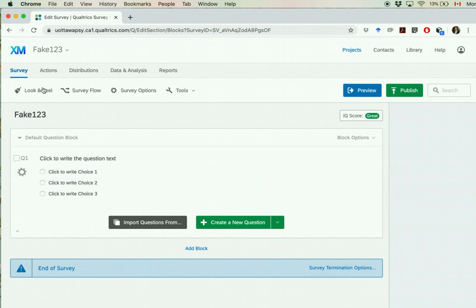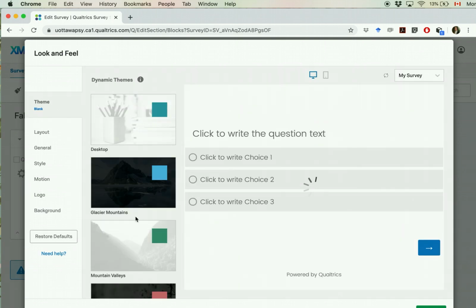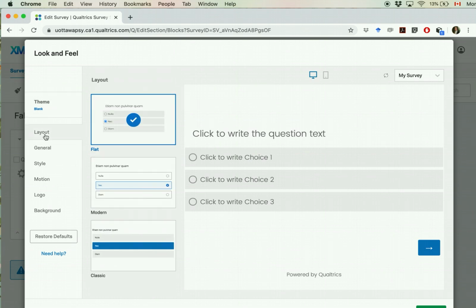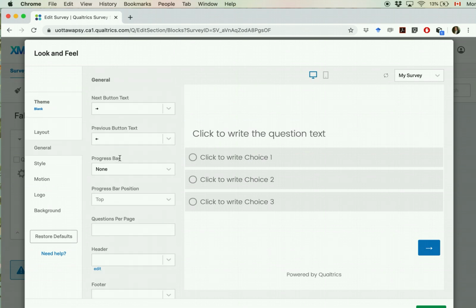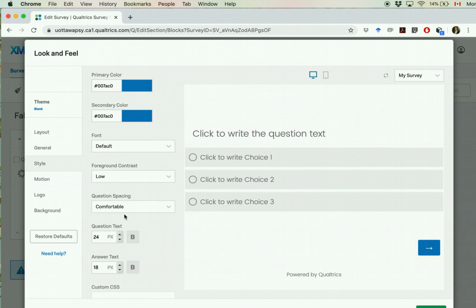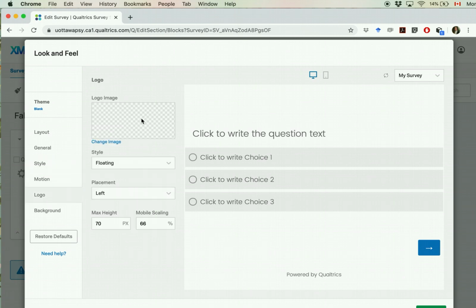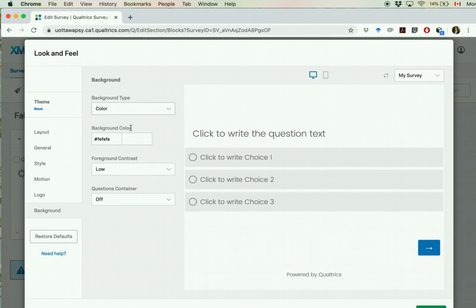And in that, you can change the look and feel of it. You can change the background. You can change how questions appear. You can change what the little buttons look like to progress through different pages. You can decide if you want to have a progress bar at the bottom so people can see how far they are and where things are positioned. You can change the colors. You can change the font. You can change the size. You can also change whether you want to add page transitions, or if you want it to advance to questions moving forward, you can add a logo at the top, and you can also change the background.